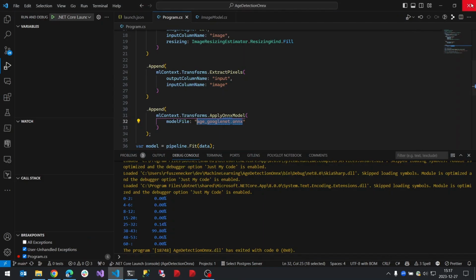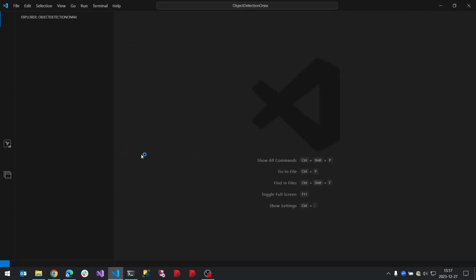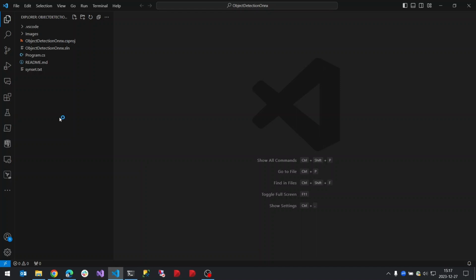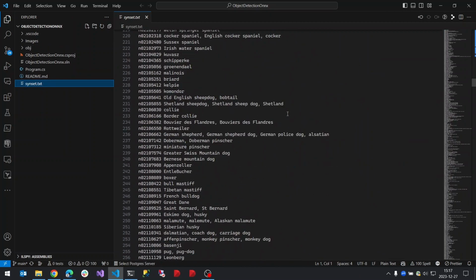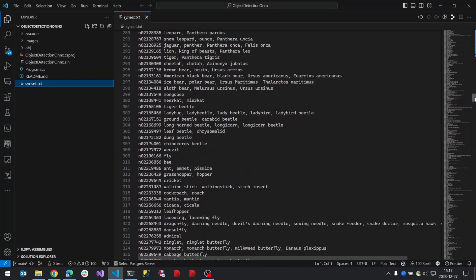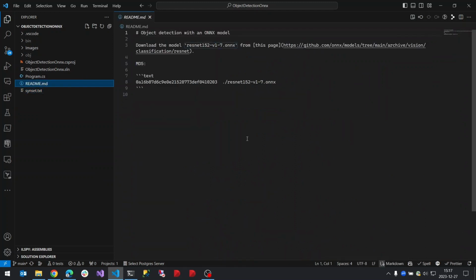Let me close this. But it can tell not just the age of a person based on his or her image, but it can tell what can be seen in the picture. And we have 1000 options. So first we need to do something. We need to download this ResNet ONNX model from this page.